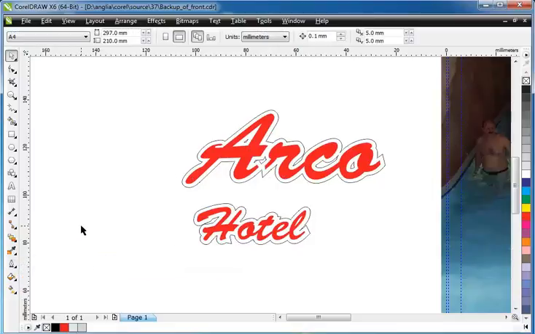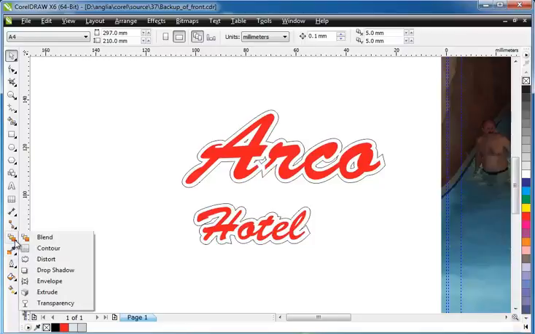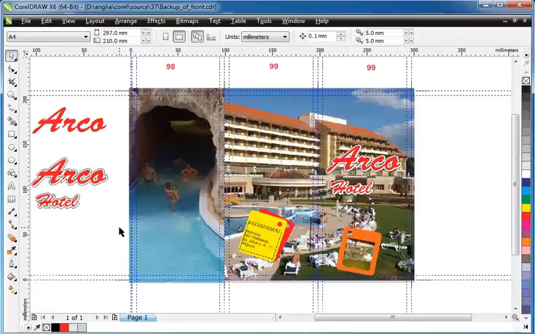There are two ways to gain such an effect. The first is to create a white outline and then convert it into an object. The second way is to use the contour tool. Let's now try to make this logo.